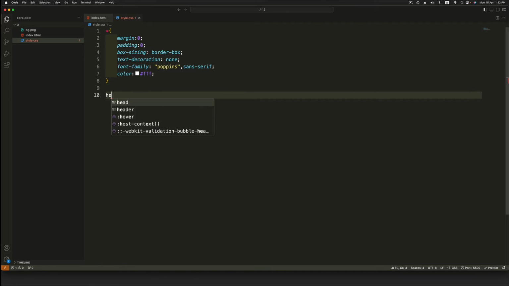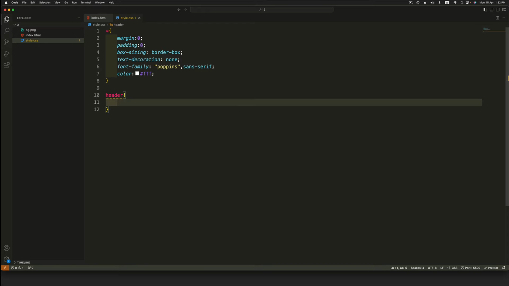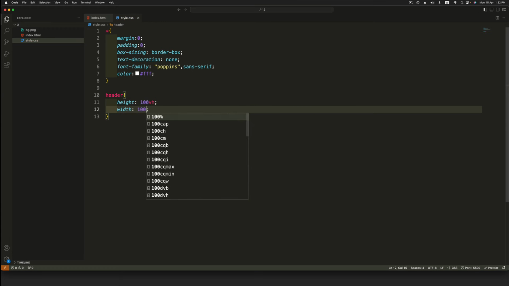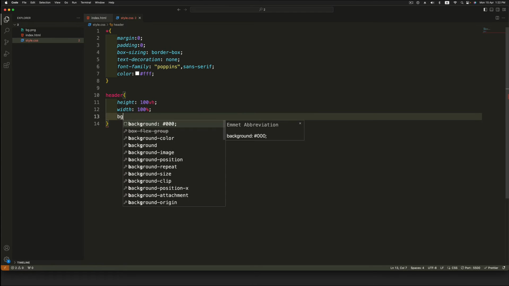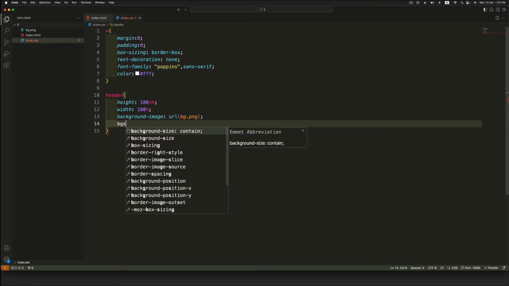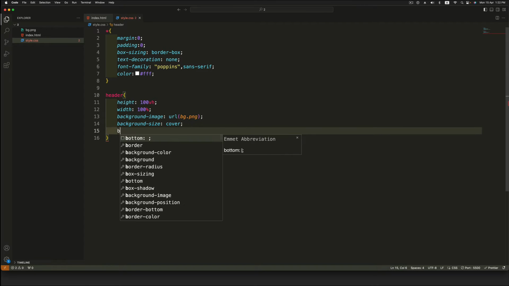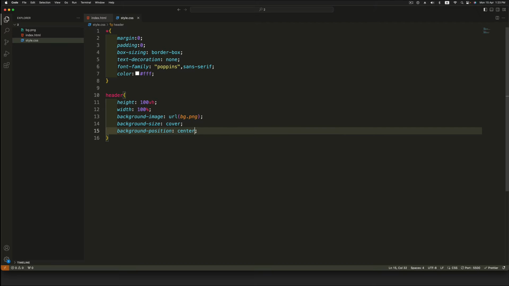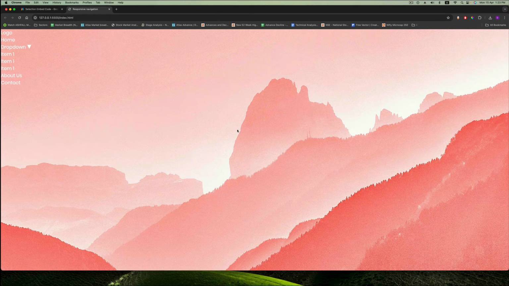Then I'm going to target the header, which will contain the background image. So first let's give it a height of 100vh, viewport height. Width will be 100%. For the background image, I'm going to use bg.png. Background size will be cover, and background position will be center. Let's see. So this is the background.